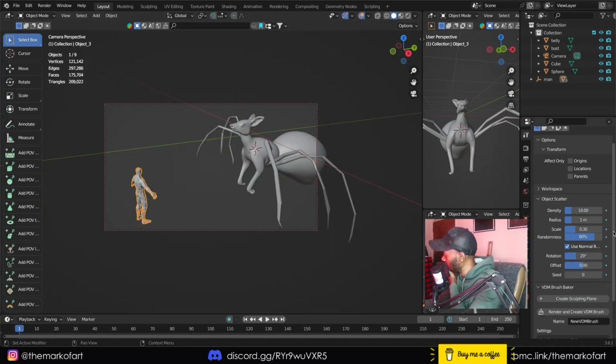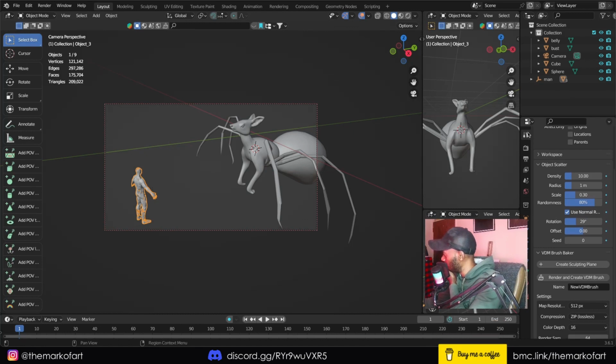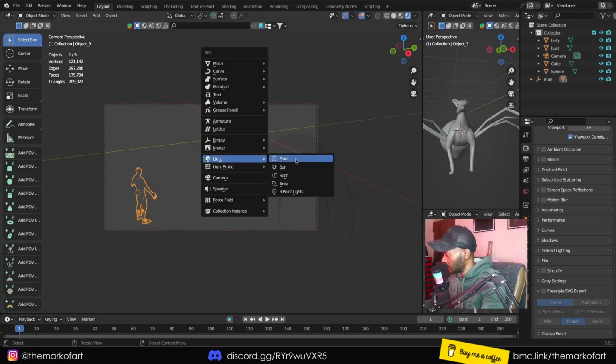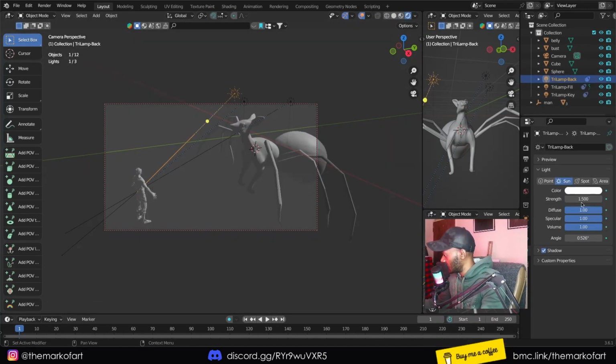And I wanted to have the transparent background. So today I am going to find it. I must find it. Oh, I need a light though. Shift A, light, 3-point light. You make that a sun.